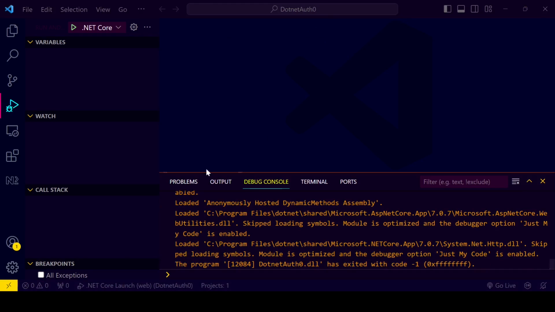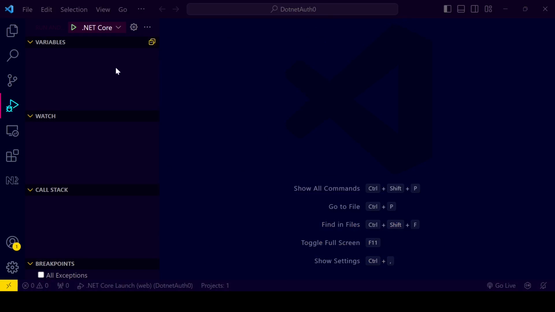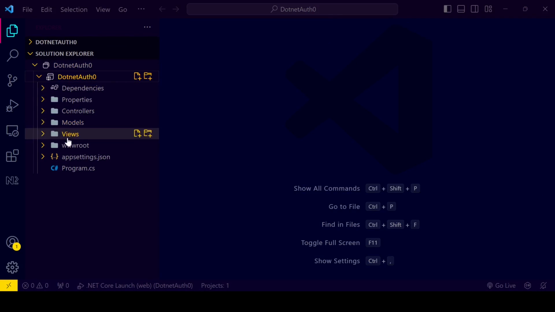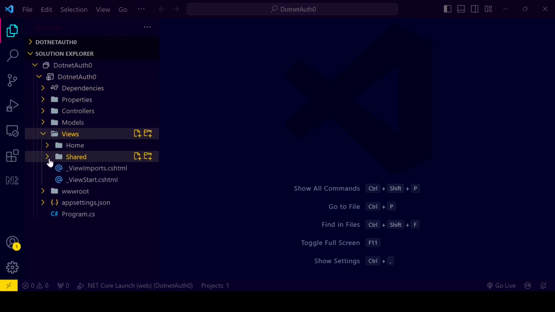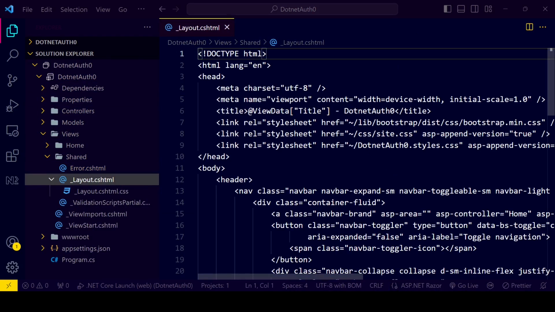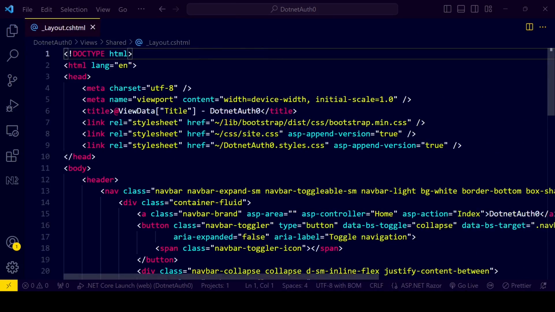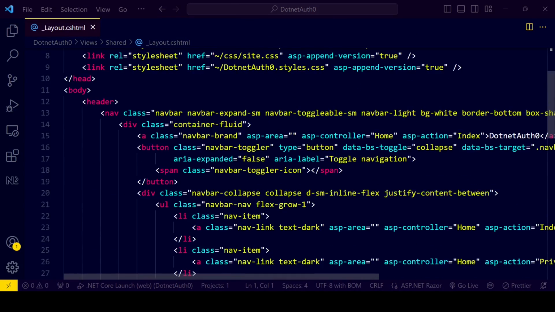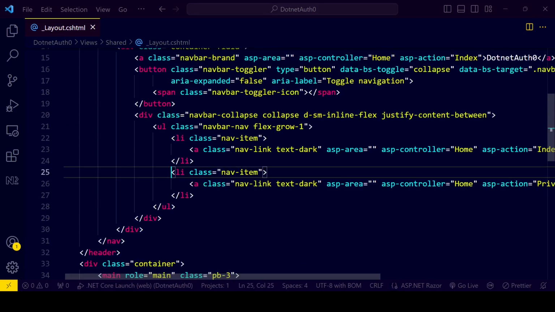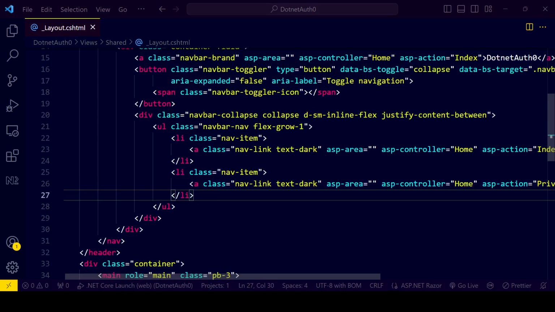I'm going to close this too, and now let's go here, and you will see that we have various folders here, and inside Views, Shared you will see that we have this layout file, and here we have defined our whole layout, I guess. So here we will define a few more links.